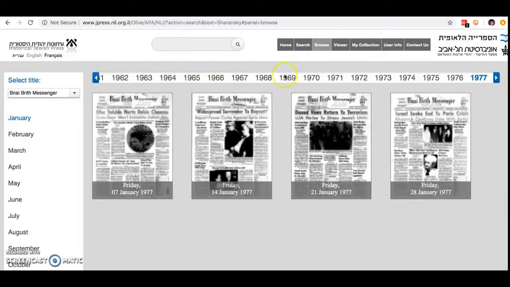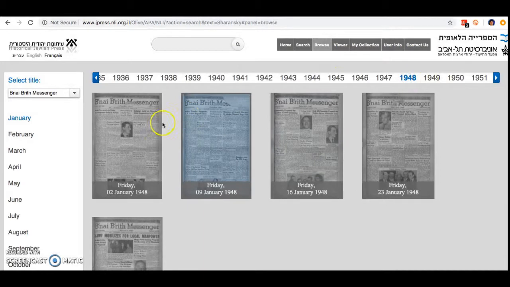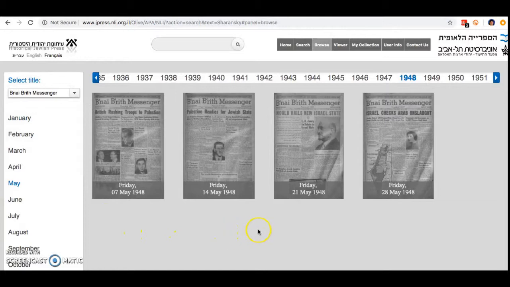I'm going to click 1948 on the top. I have all of the years. I'm going to click 1948 since that's the year I'm interested in. And on the left, I'm going to choose the month, which is May. You can see that this is a weekly paper and it's published on Fridays.